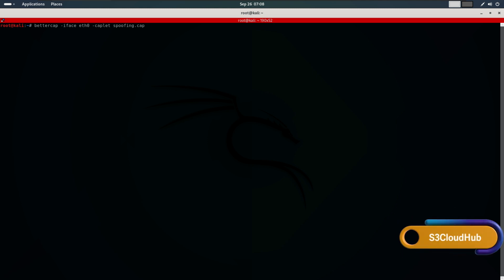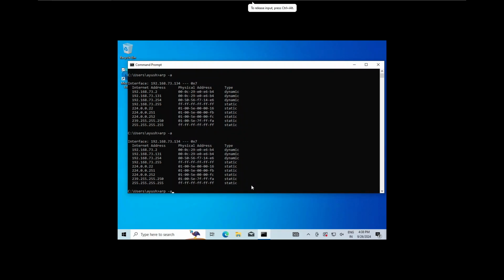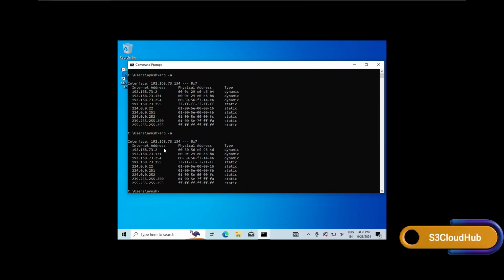This will automatically run all the commands in the caplet file. Let me show you how it works. I'll check the ARP table on my target machine before running the caplet. I check the ARP. As you can see, the MAC address for the router is set to its real value.